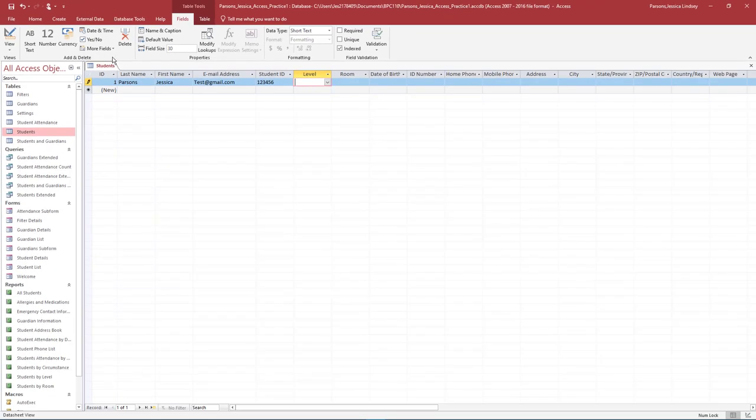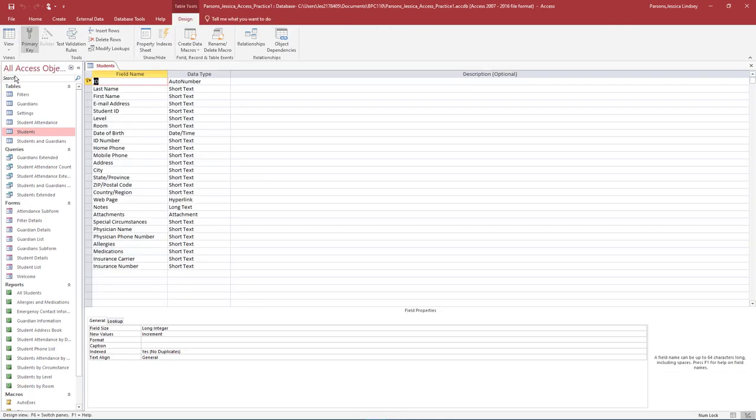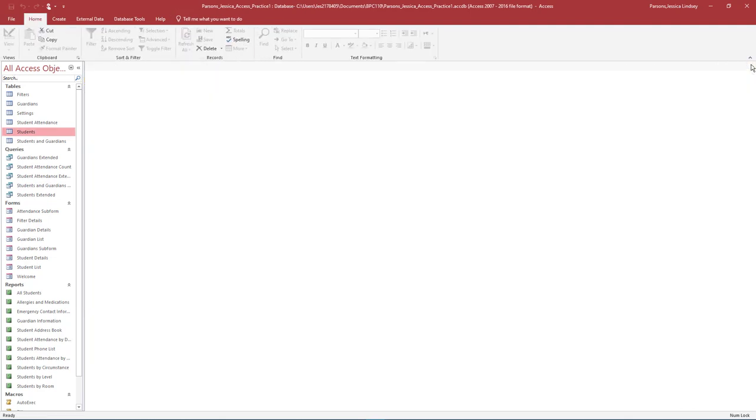On the Home tab, in the Views group, change the table view to Design view. Notice the field names and data types. These are two required attributes to add a new field. Close the Students table. Notice how a warning to save did not pop up. Changes to tables in Access save automatically.